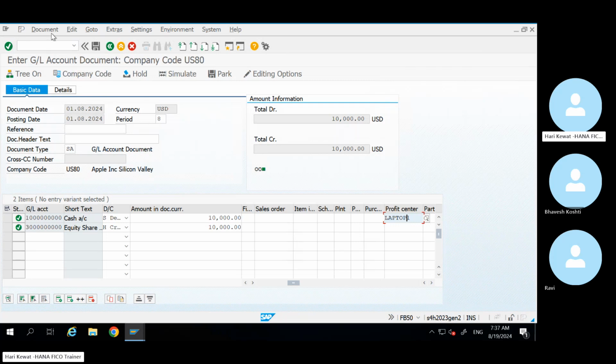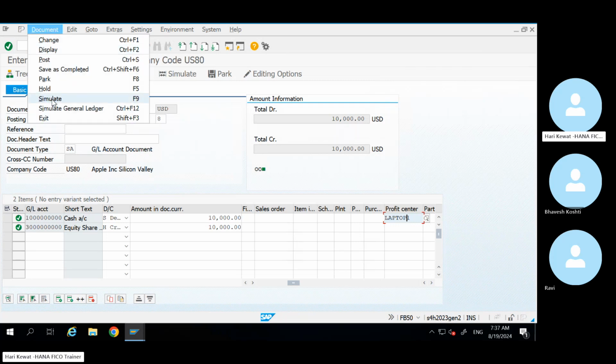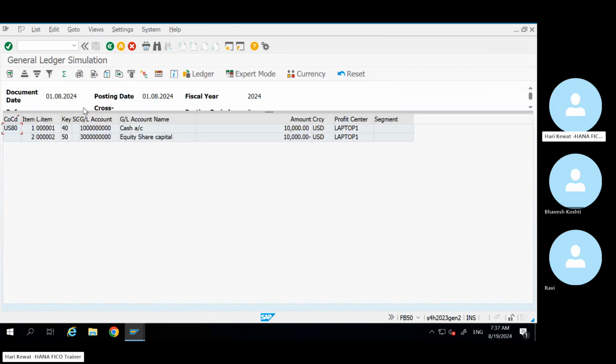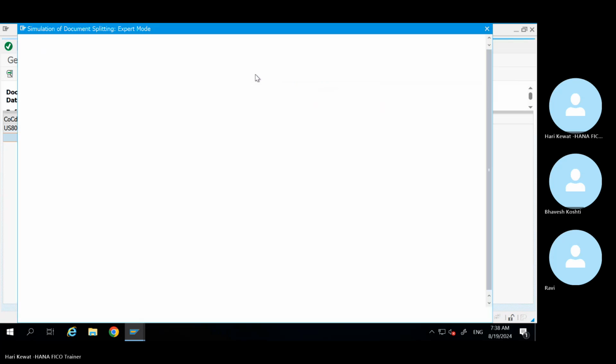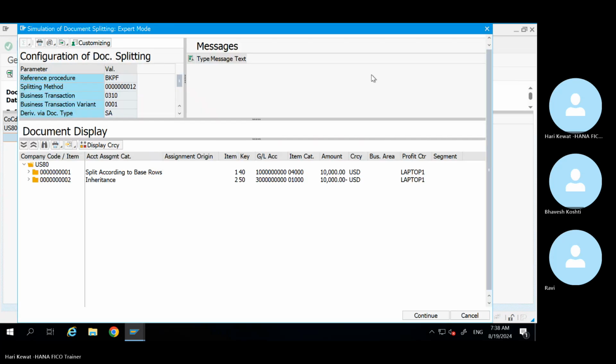Now simulate in the GL view. If you simulate in the entry view, having entered the profit center in one line item, it will show only in one line item. But if you simulate in the GL view, observe it here. See, profit center is coming in both the line items. This is because of the document splitting. Now this profit center has debit, this profit center has credit. Now there won't be any document splitting related error. Click on expert mode. See, error is gone. And these are the things it is picking automatically from the backend.